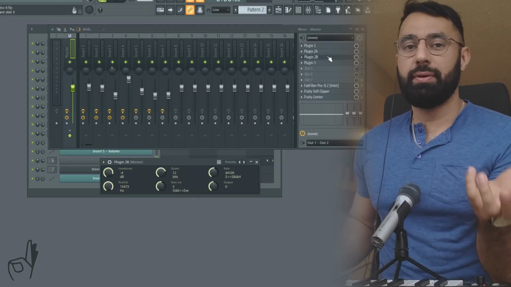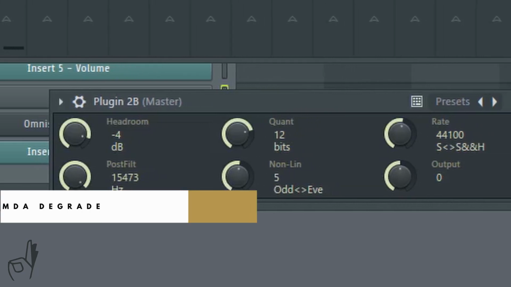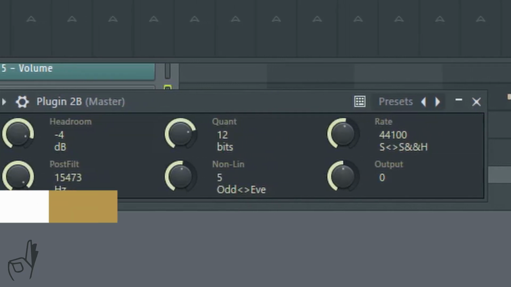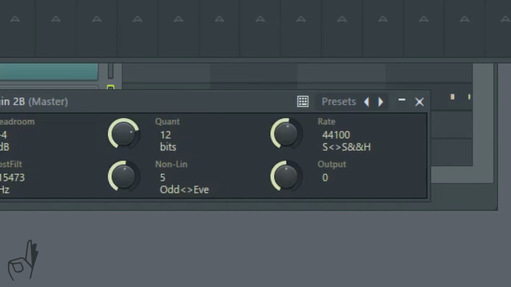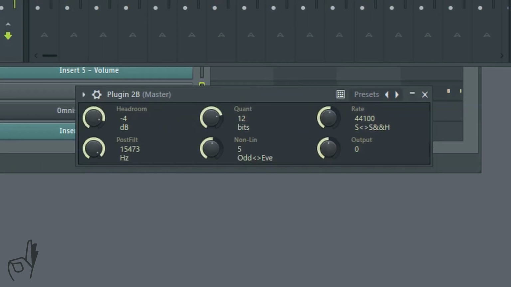And as a bonus plugin, what we have here is this one called MDA Degrade. This does a similar thing that Crush does, but it also takes your signal and turns it to mono for some reason. This is something that's actually a little bit better for just drums in my opinion. It's a bit too extreme on the master, but for those that want an extremely lo-fi type of beat, I would recommend maybe using this.